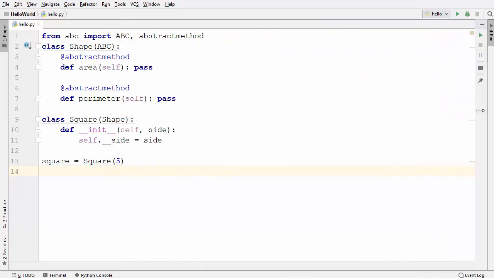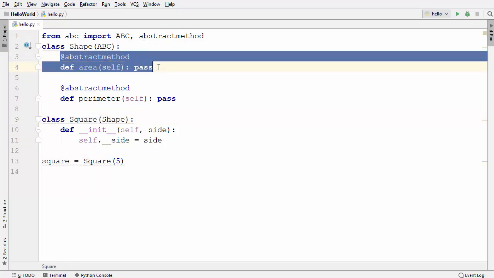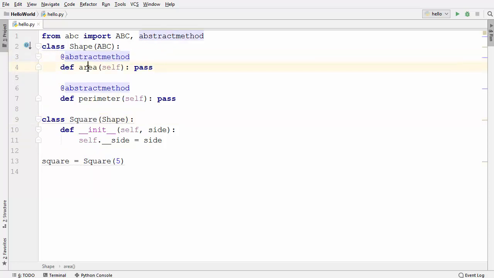That means that whenever you inherit from a class which is an abstract class, and if this class contains any abstract methods, then the subclass has to implement the methods which are abstract. So this method area is an abstract method, and this method parameter is also an abstract method. That means we have to provide the implementation of these two methods inside our subclass.